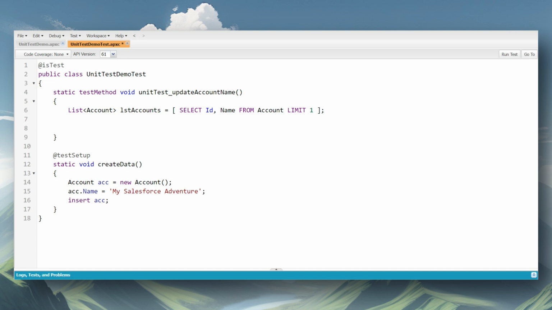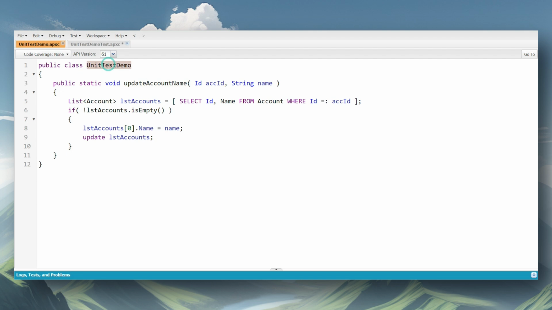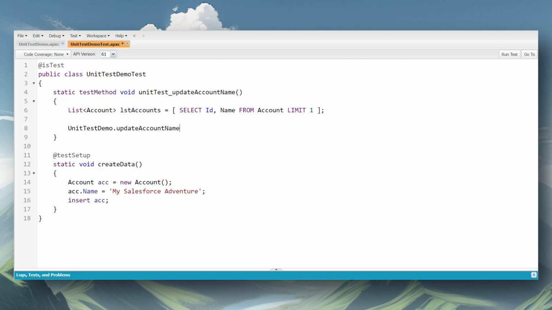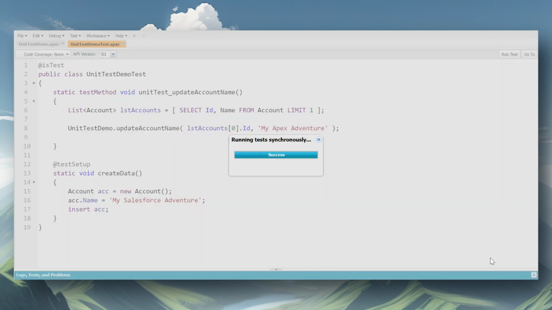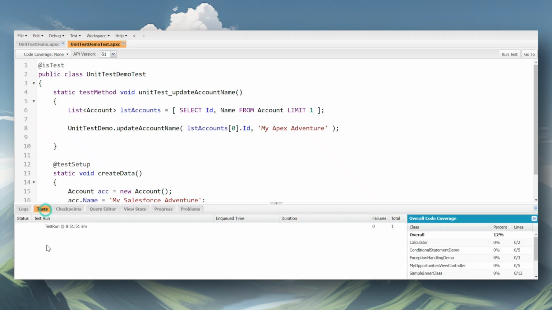Once we query the test account, we will use its ID and pass a new name to the Apex class method myApexAdventure. Now, we will run this method by clicking on the Run Test button. The test execution results can be monitored in the Tests tab.